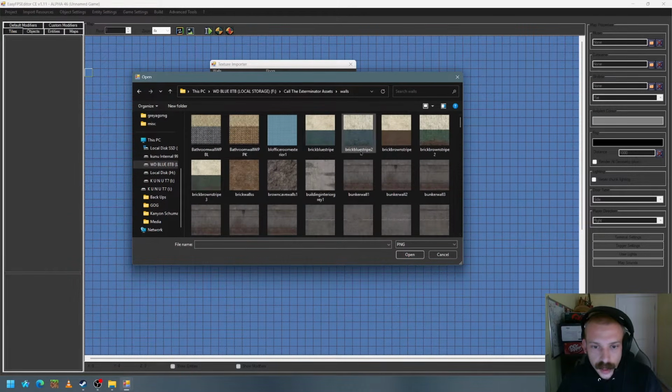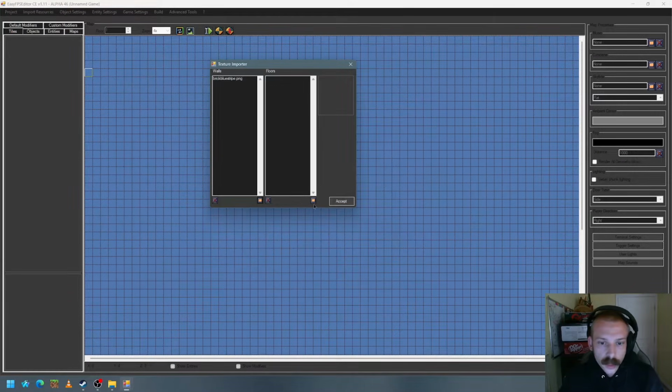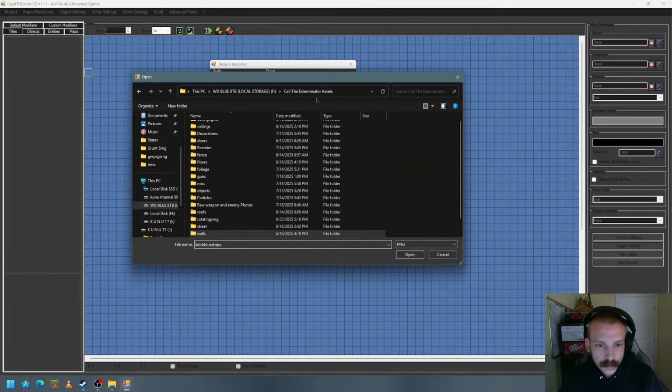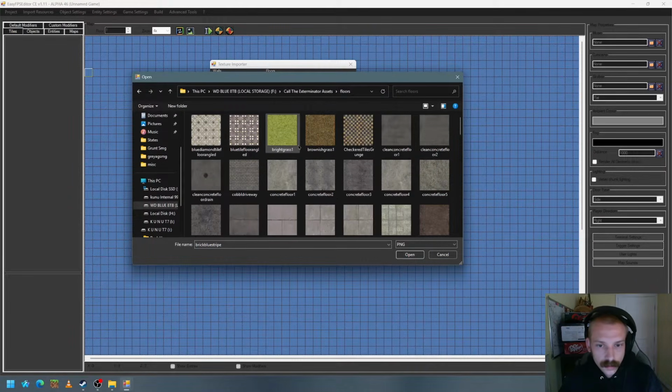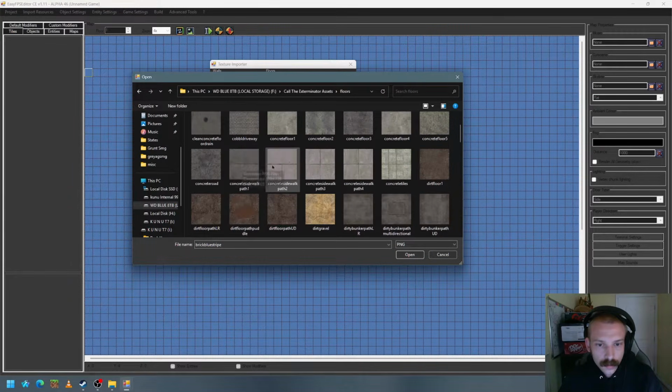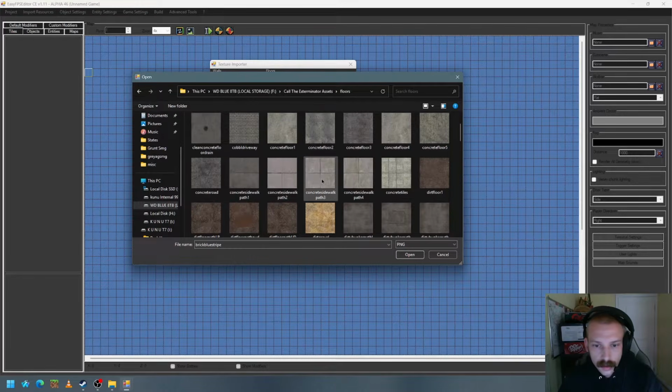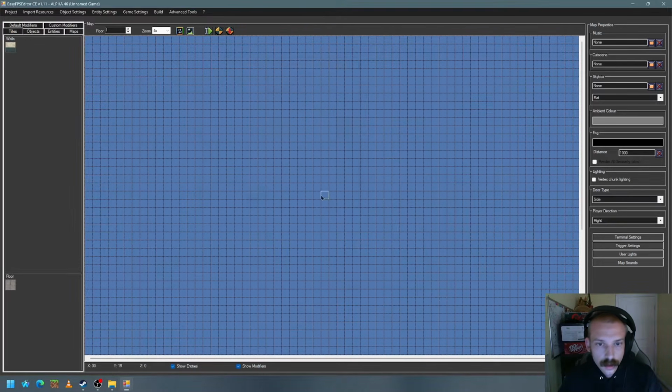So I'll just grab a random one. Let's do blue stripe. Then we need a floor. We'll grab some concrete tile.